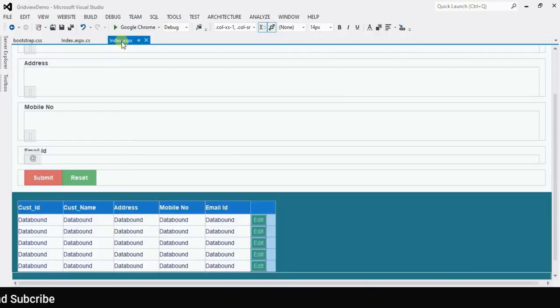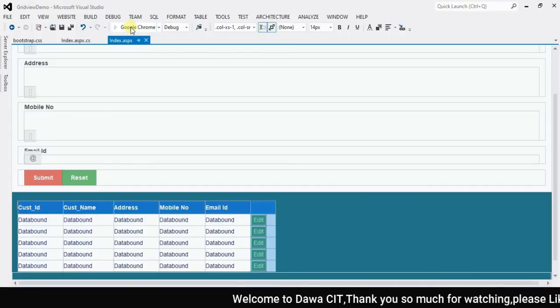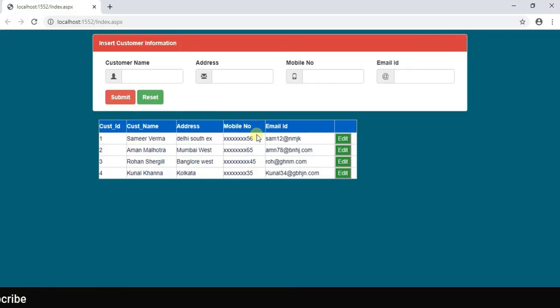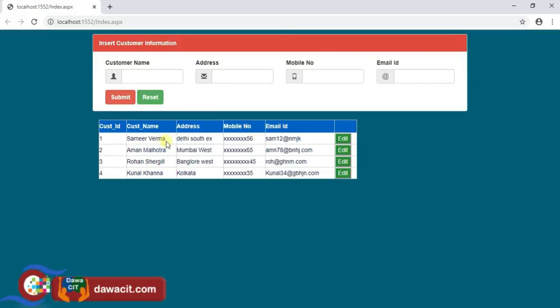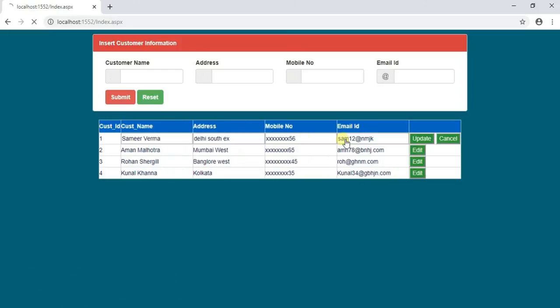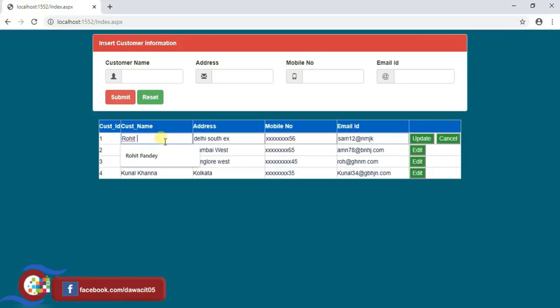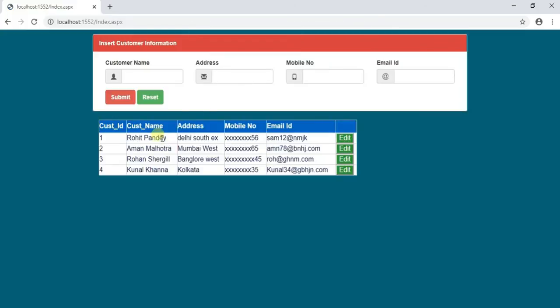index.aspx. Now execute. I will edit customer name. Click on edit. Rohit Pandey. Click on update. Data has updated. Say customer name has changed, right?